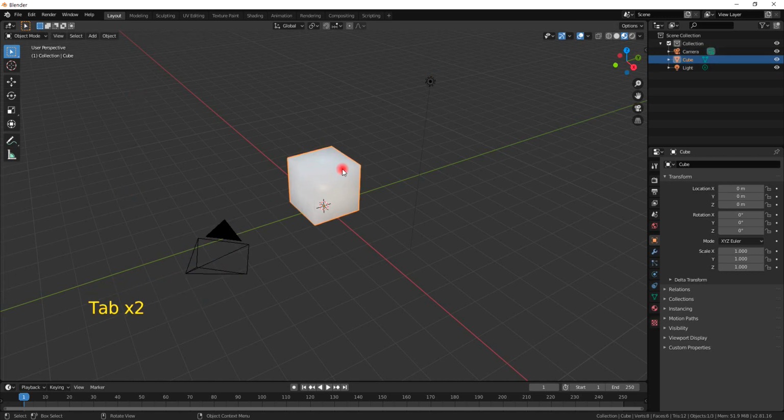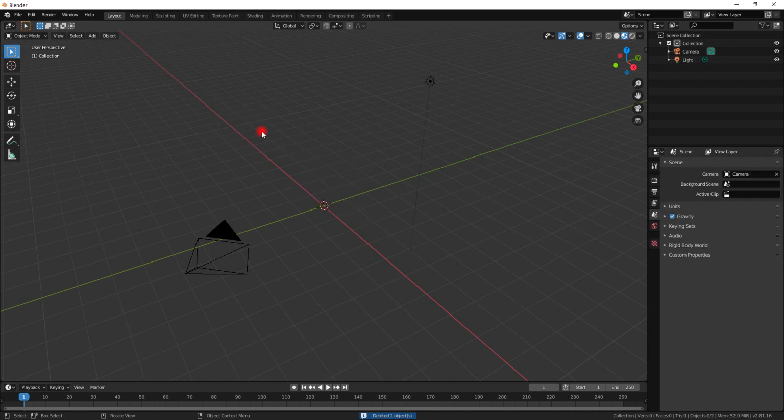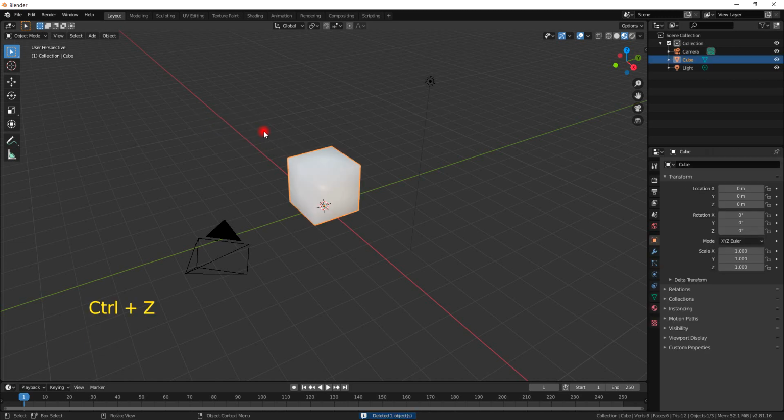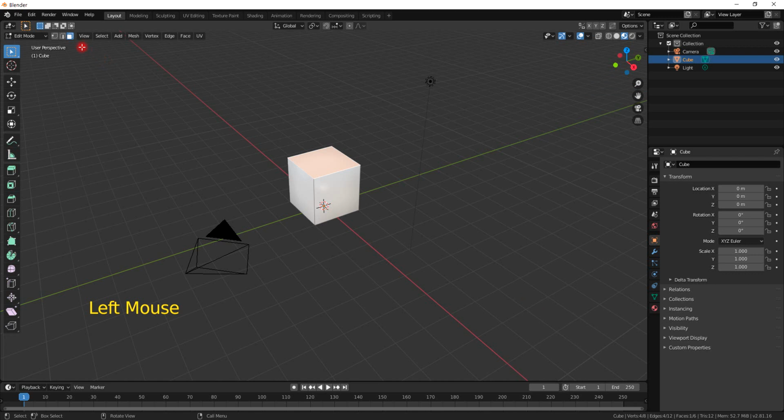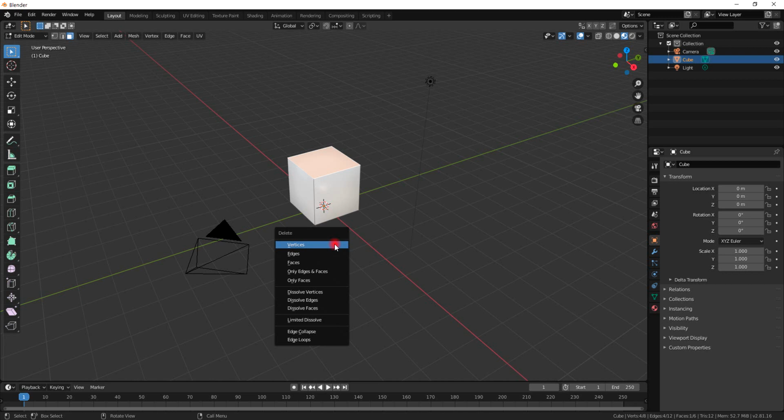When you have inserted something into the scene that you want to delete, you can select the thing and press X, and it will delete the selected object. Or if you are in edit mode, you can select, just turn off the normals for a sec. You can select the face, and now when you press X, you get a different list of stuff you can delete. You can delete vertices or edges or faces.